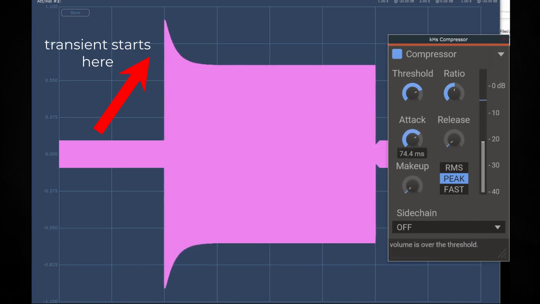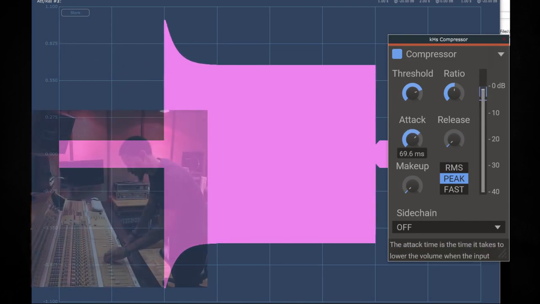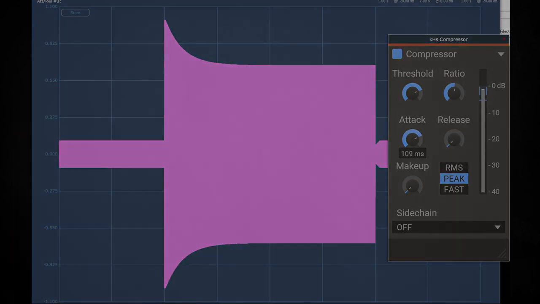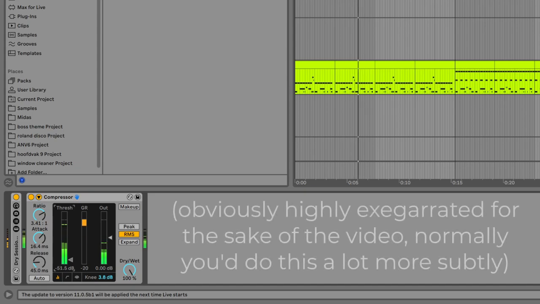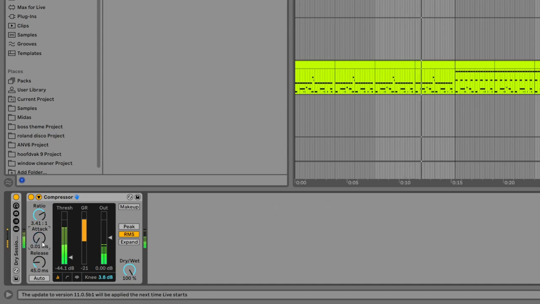The attack value determines the amount of time the compressor waits to engage after the signal has moved into the threshold. So basically, a higher attack value will cause your virtual volume assistant to have a bad reaction time. It's not necessarily a bad thing, actually. Letting the transients through will cause the signal to sound punchier than usual, which is a common characteristic associated with compression. Shorter attack times will cause the transient material to sound more suppressed.